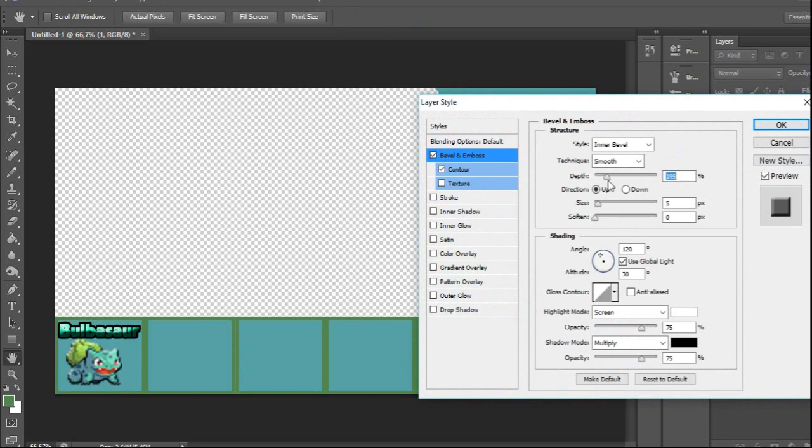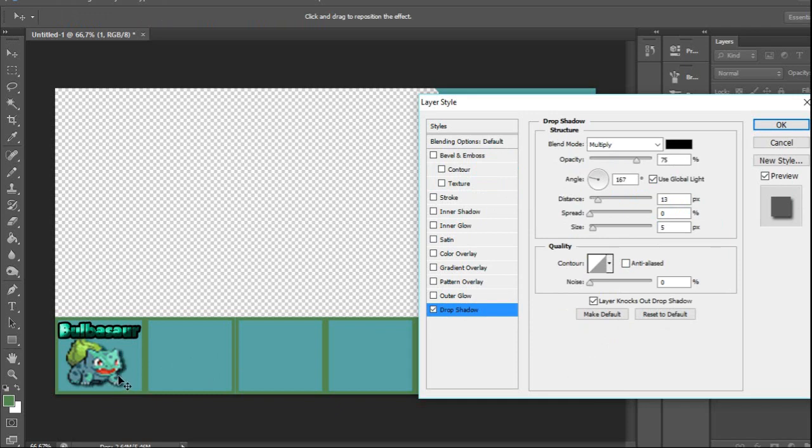Wait, let's see if I take this up a little and this up. No, that was bad. Actually, okay, no, drop that. We can focus on drop shadow, if you want to know what that is. It's an effect that lets you make a shadow of the Pokemon. See, that's a Bulbasaur shadow. Then you can take this to the max, spread a little bit.